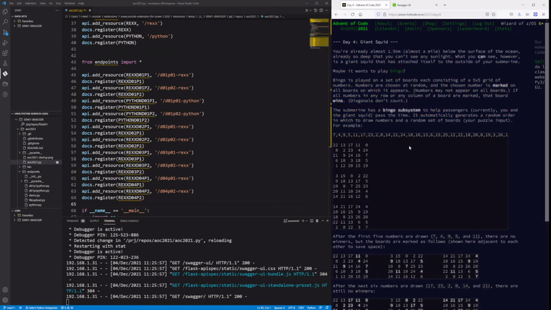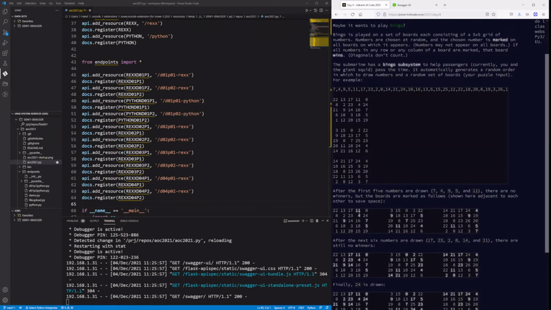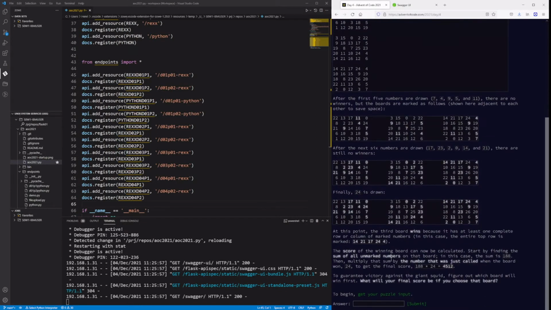There's a big squid on the submarine, and you need to play bingo. You get a whole bunch of bingo numbers that are going to be read out, and then a couple of bingo boards. Basically we need to play a game of bingo based on these numbers being called, and then see what board wins, and then do some calculations on the board and the numbers and get the result.